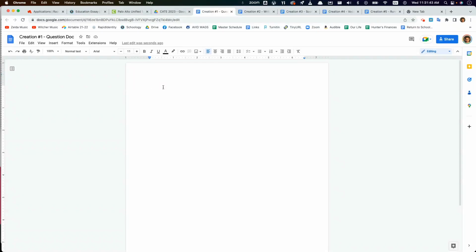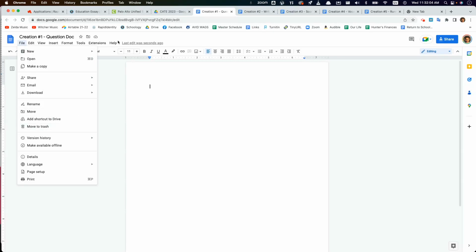All right, howdy, folks. So I'm going to walk you through how to build the first of the 5 documents that are in the directions for our Kate session. And that is, of course, the question doc. So the first thing we want to do is change the margins. The default margin in Google Docs is 1 inch, so we want to change that.